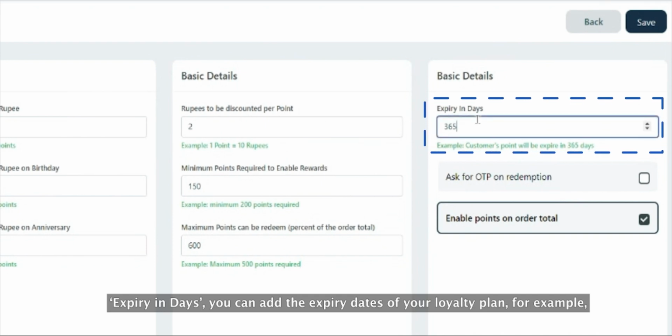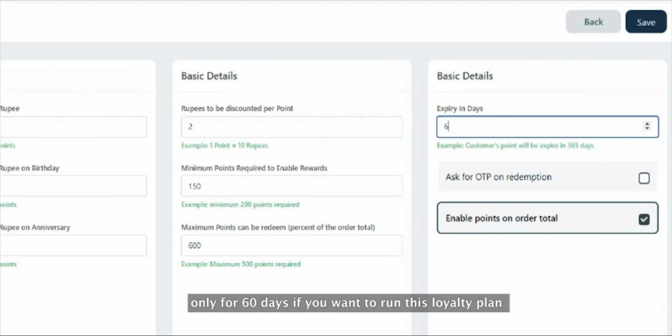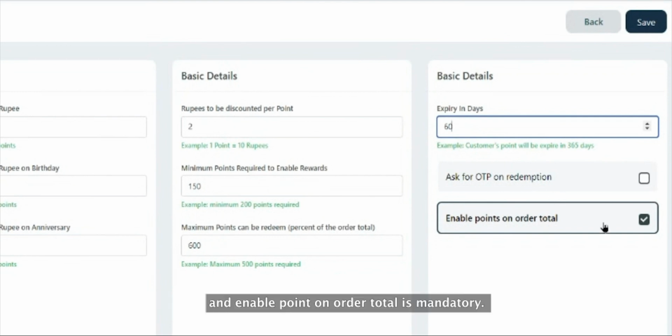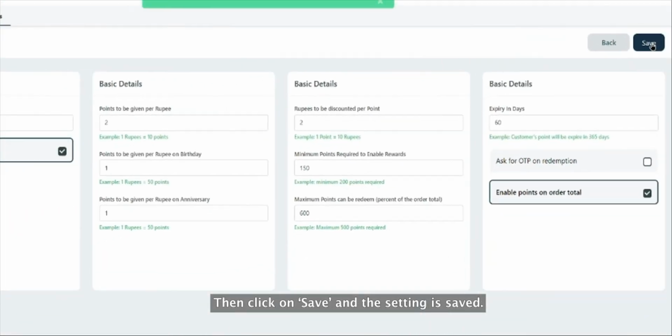Expiry days: you can add the expiry days of your loyalty plan. For example, you want to run this loyalty plan for only 60 days. Click on ask for OTP on redemption if you want an OTP before any customer redeems his points. And enable points on order total, which is mandatory. Then click on save and the setting is saved.